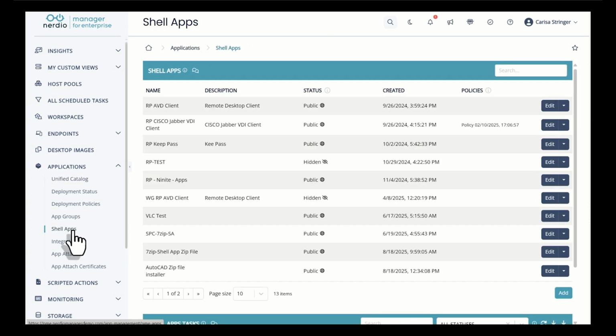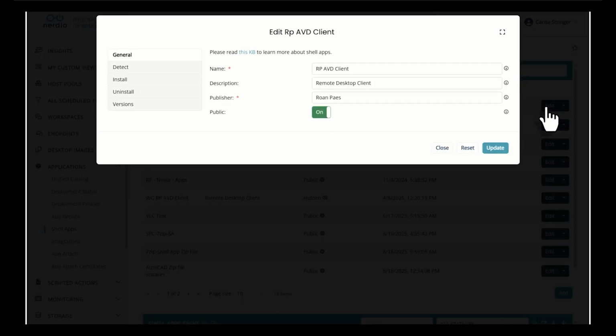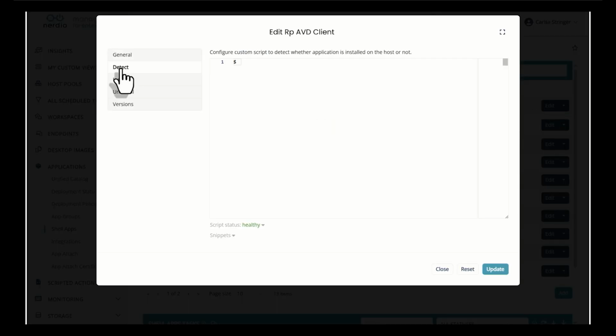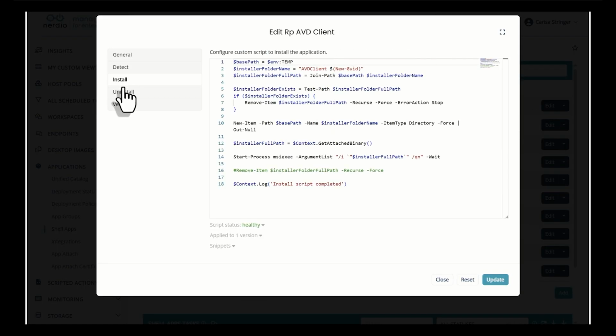Looking to optimize your application delivery? Shell apps provide a powerful and flexible way to streamline application management in your virtual desktop environments using PowerShell scripts.